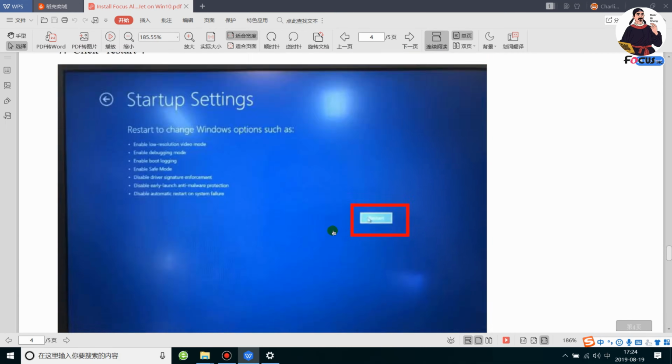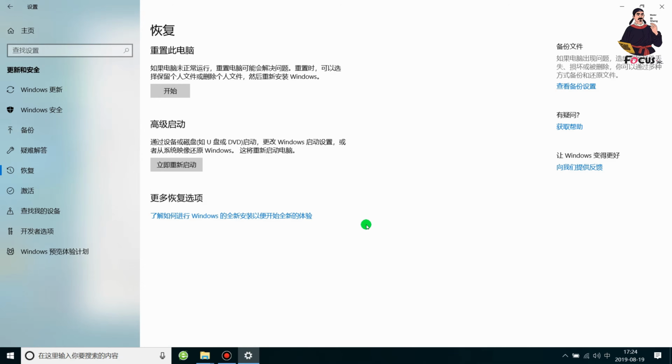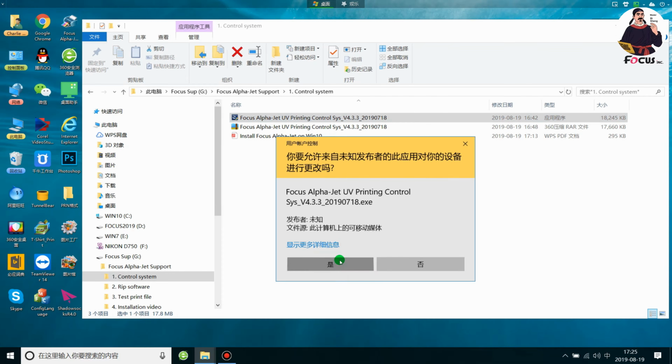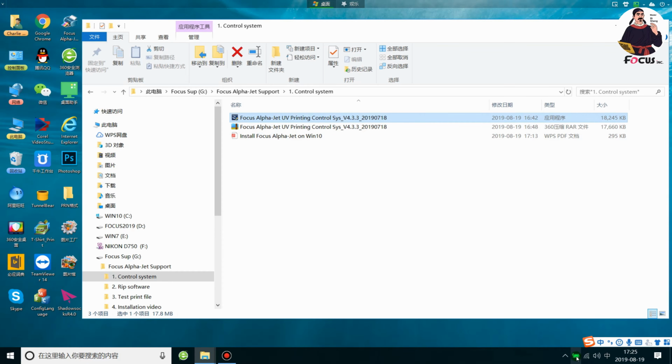So after we do the settings as in the manual, then we can go to the USB flash and we click the Alpha Jet UV control system. We double click it, and before we install it, please remember we must close the antivirus software on your computer, like Kaspersky or other local antivirus software, because if you have antivirus software, it may detect some files for installation. We must be sure all the antivirus software is closed before we install the software.